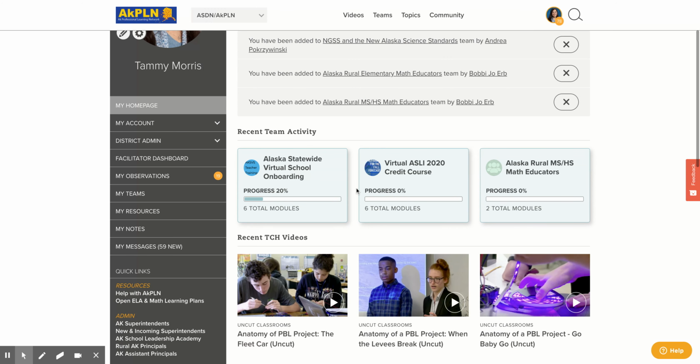And then you may find the team you're looking for in these top 3 recent team activity tiles. These are the ones that are going to have the 3 teams that you belong to that have the most recent activity. If you don't see the team that you're looking for there, go over to the left gray navigation bar and click on My Teams. That will show you all of the teams that you belong to in ACPLN.